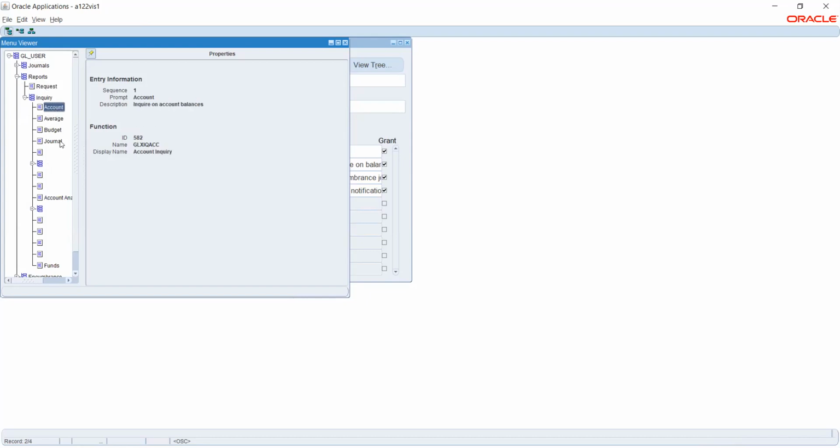Okay. So now if you see, this is one function, the account inquiry. This is one of my functions. This is combined and called a submenu. And the collection of submenus added together, we call the GL user main menu. So that is the difference.